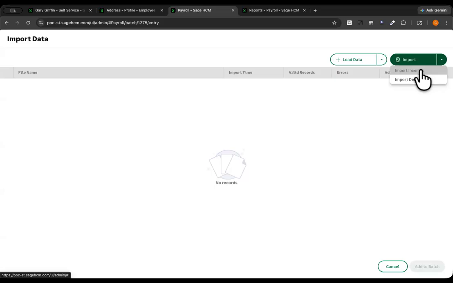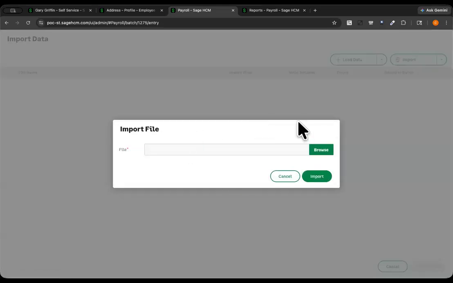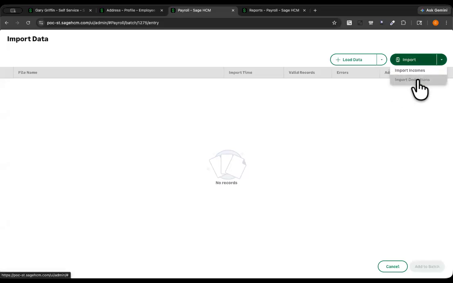In fact, if you have a time system that only exports stuff out as a CSV, this might be where you import that. You set it up and import that file into here. So you would browse, find that file, and import it in. And this is where you would also bring in deductions. So you want to bring in some deductions for your employees.